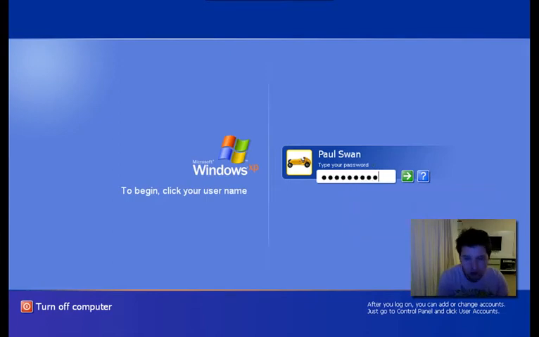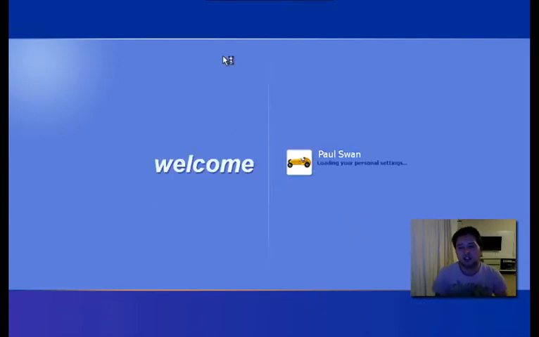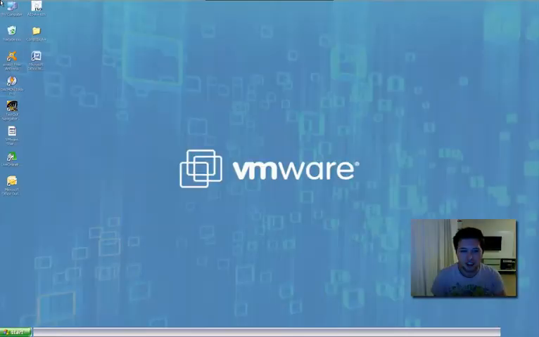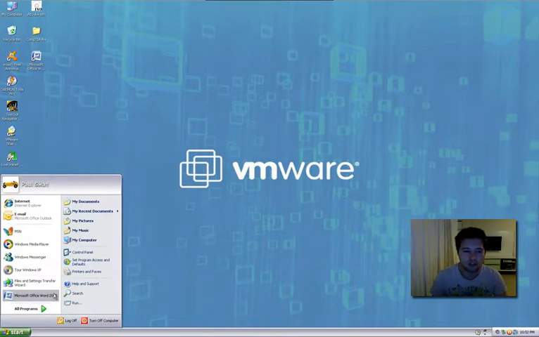I'll just try to get the password right. Alright, here we go. You see that the resolution looks a bit poor, but once you're booted in, it automatically adjusts it. There we go. So there is the desktop of Windows XP. Again, everything is exactly the same. It's just like you're using a Windows computer.